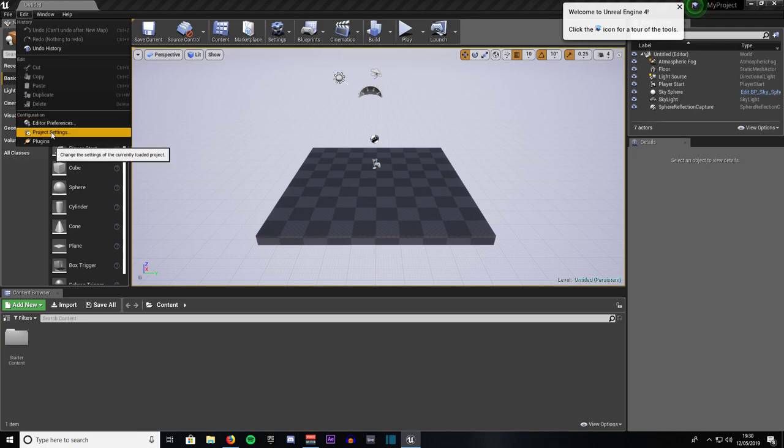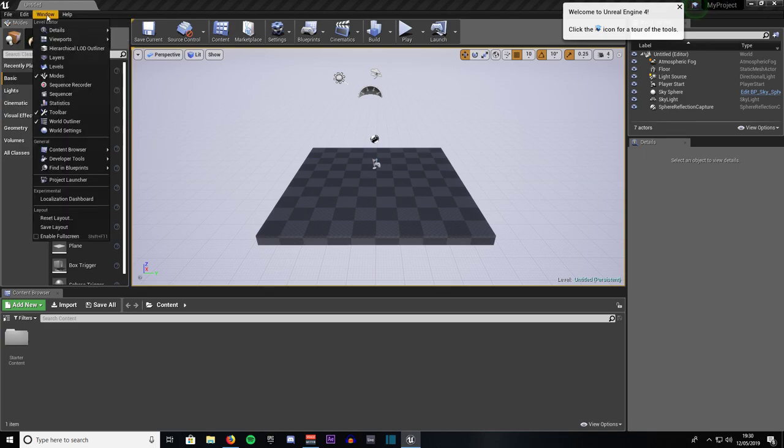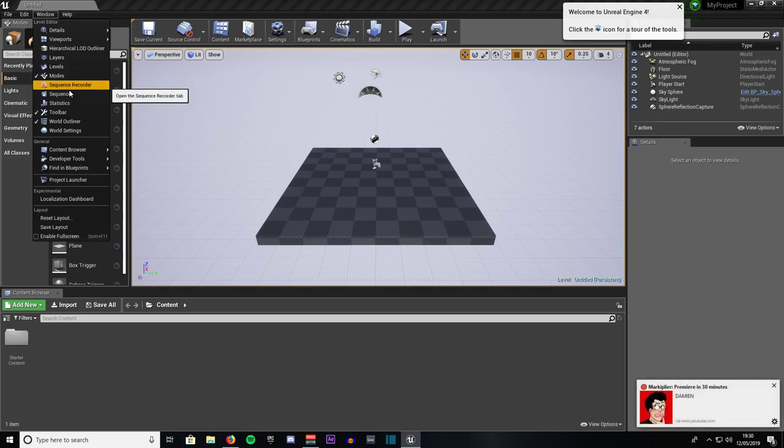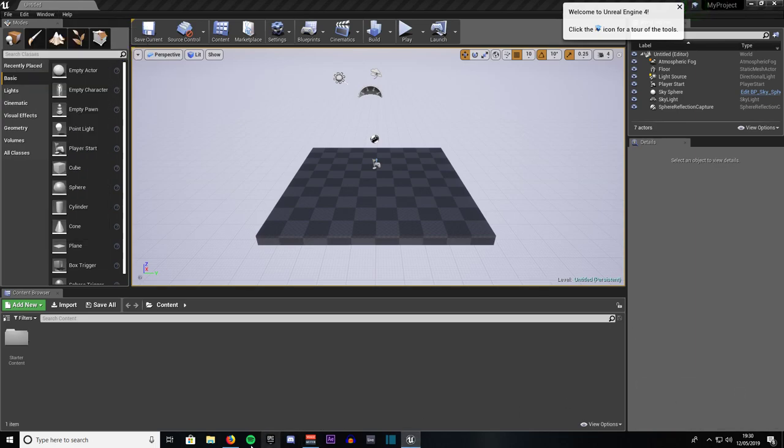Project settings, which you'll be using quite a bit for things like input key mappings and quality of your project. Then window, where you can bring up different windows if they're not already shown by default. And then under help, you have the help files. And directly beneath that you have the modes panel.